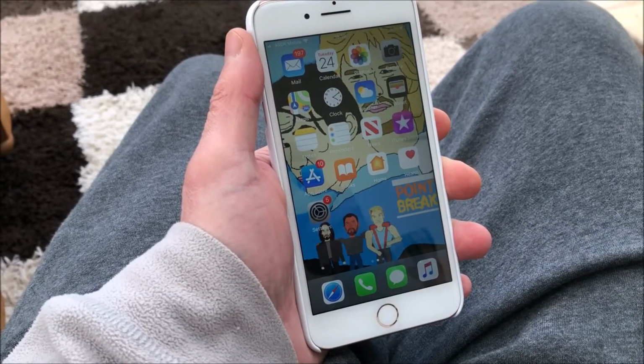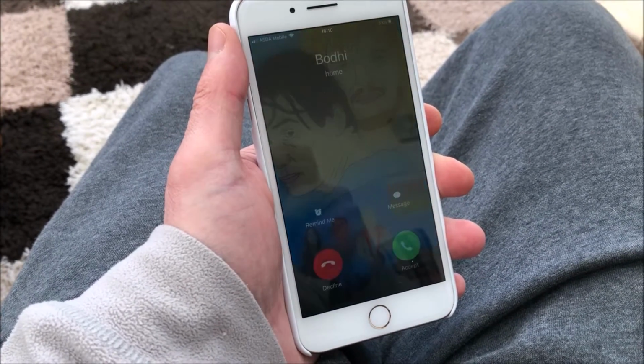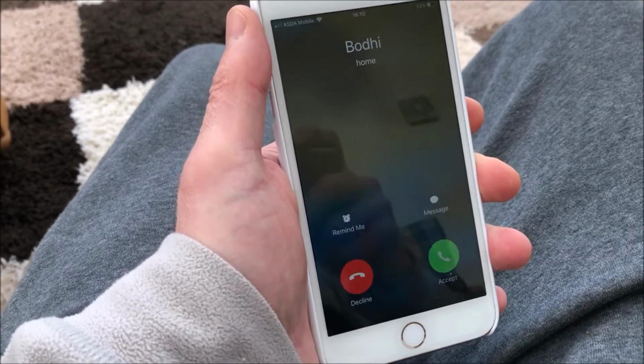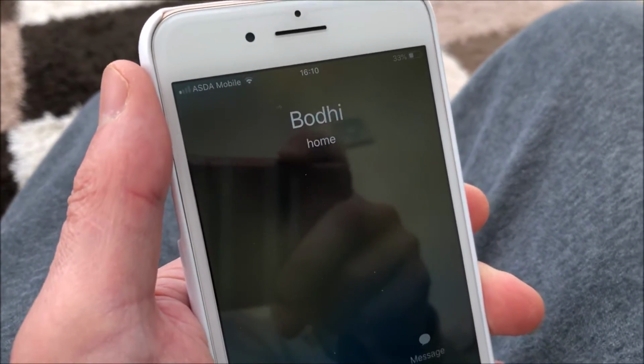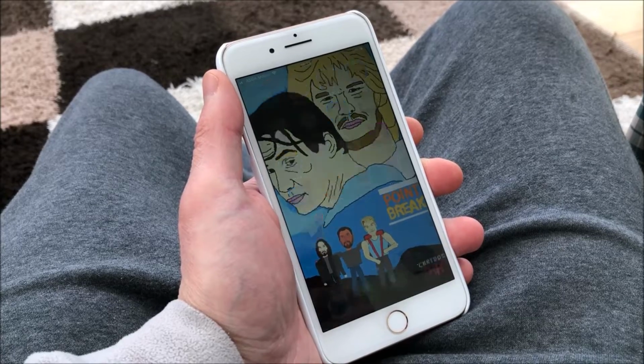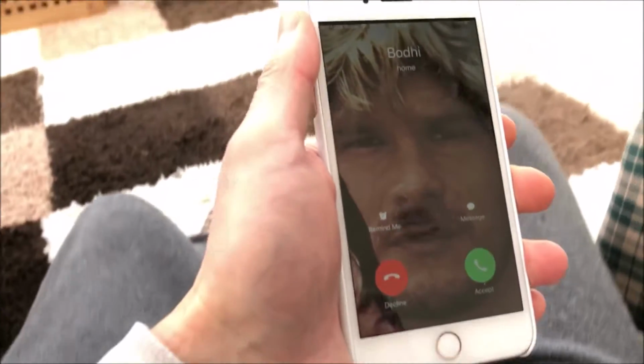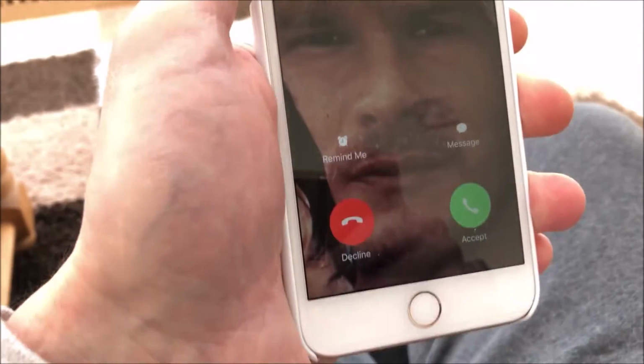You've got your iPhone and someone really important is trying to ring you, and when they ring, you've just got a blank screen. That's a bit boring, isn't it? What you really want is a full screen picture of who's calling. Superb. Right, I'll show you how to do this.